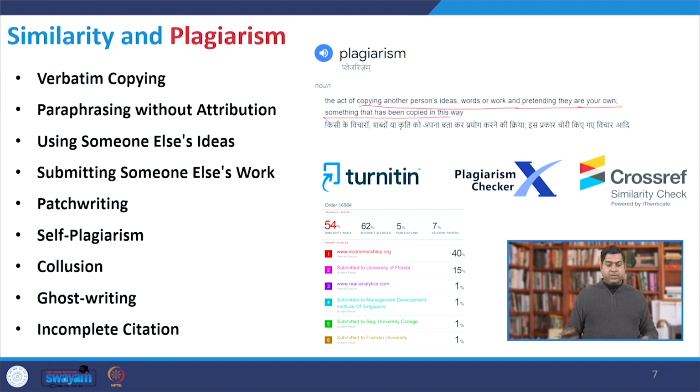So what are the different types of plagiarism? It may be verbatim copying, exactly copy paste. I write a paper and then probably I submit it to some sources, or I just upload it on some website or forum, and from there somebody copies the same thing and publishes it. So that is the copy paste kind of plagiarism.